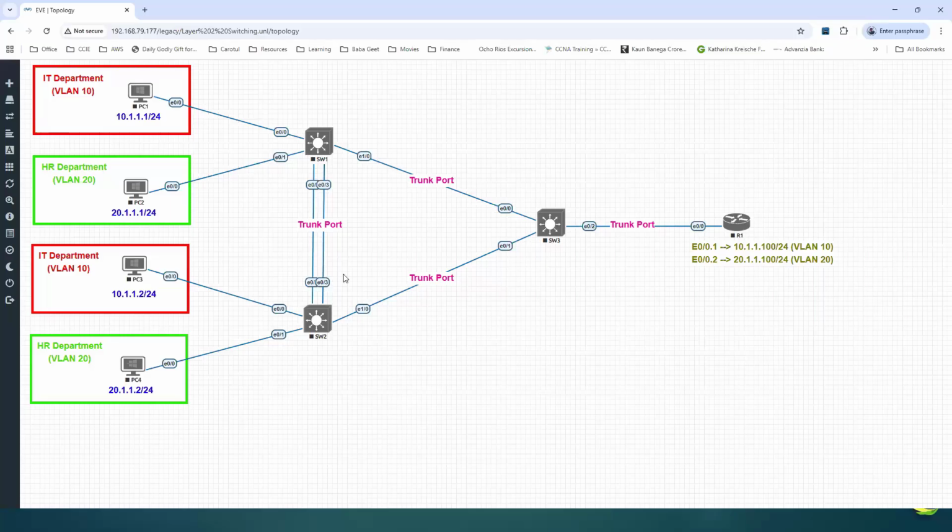You can see that we have three switches here: switch 1, switch 2, switch 3 in the middle. Switch 1 is connected to two computers, PC1 and PC2.